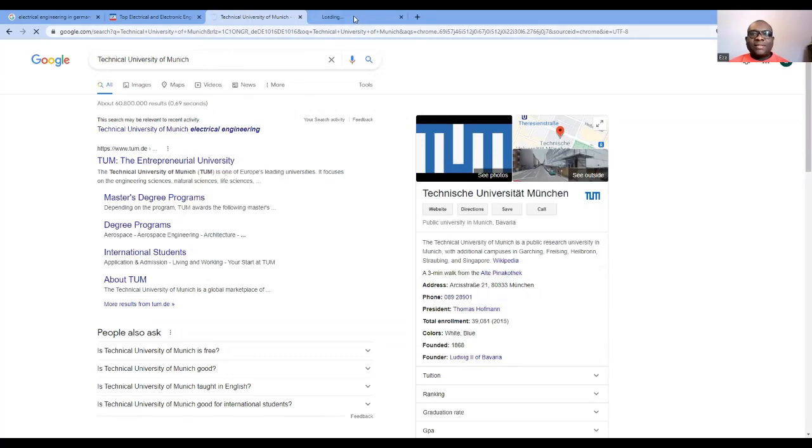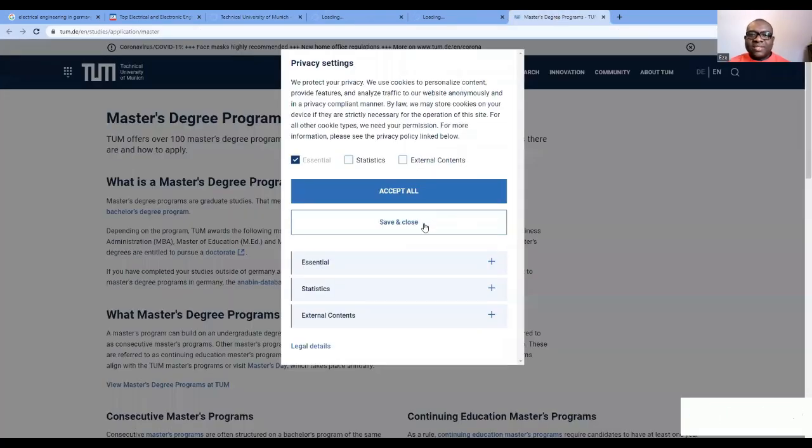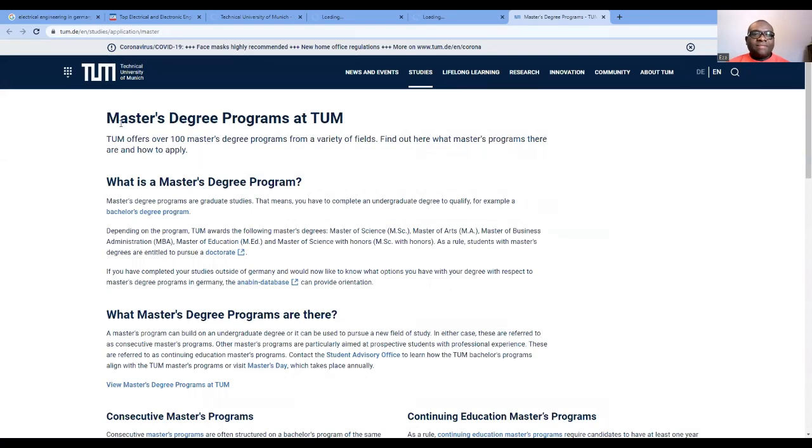I don't know why this is delayed. This is strange. Or better still, the degree programs, master's degree programs that are there. The master's degree program opened faster. Then you can see master's degree programs at TUM, and it says it offers over 100 master's degree programs for a variety of fields.